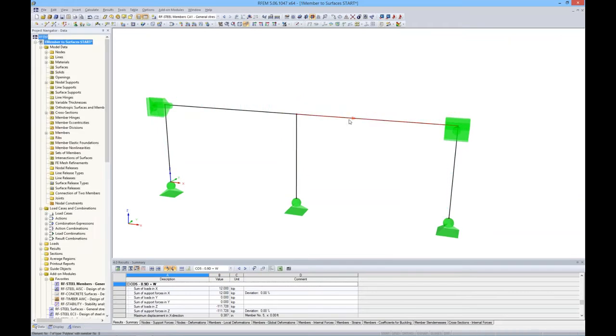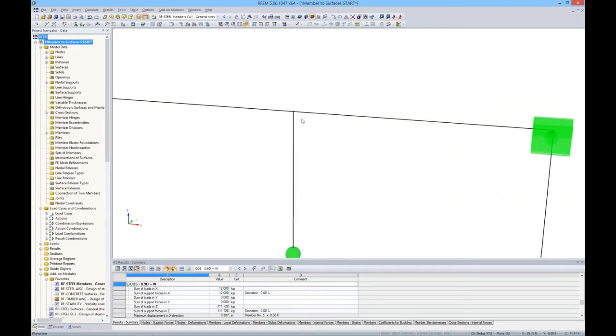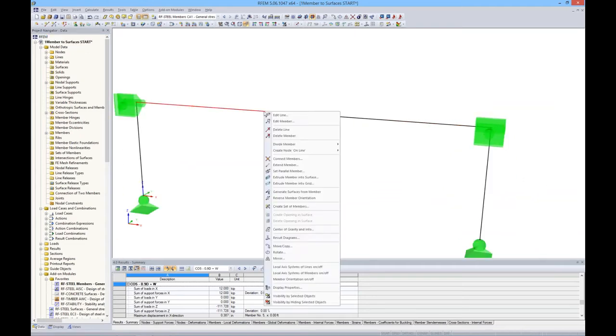So if I go ahead and go into our wireframe view and I turn off my results, we can see here that our members are just simply 1D elements. When you're drawing a member in the program, it will only be this line, which is the centroid of the section, as a 1D element. I want to go ahead and divide this member here.